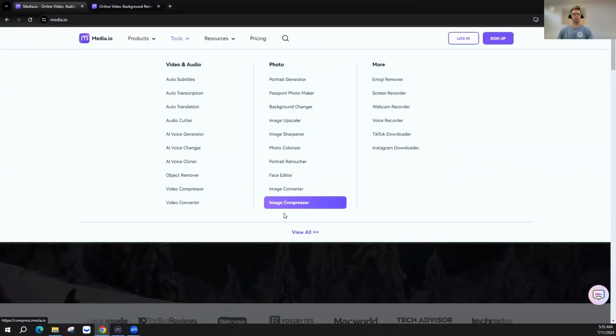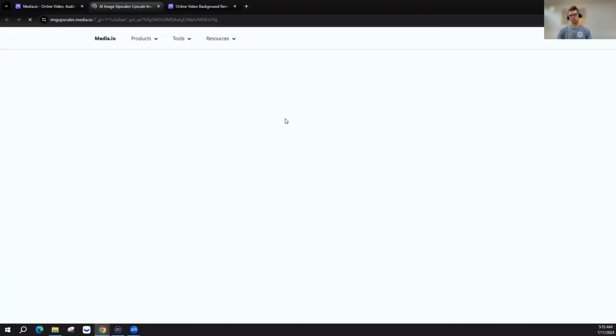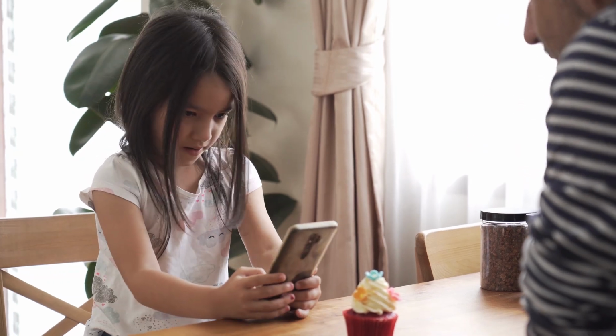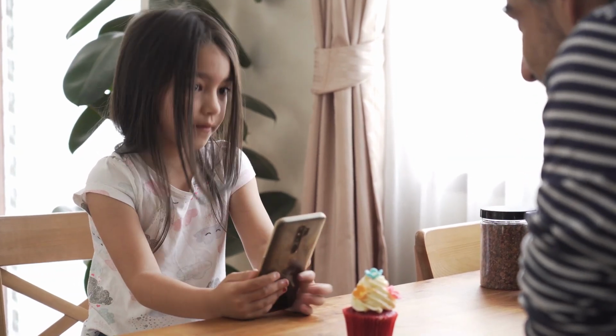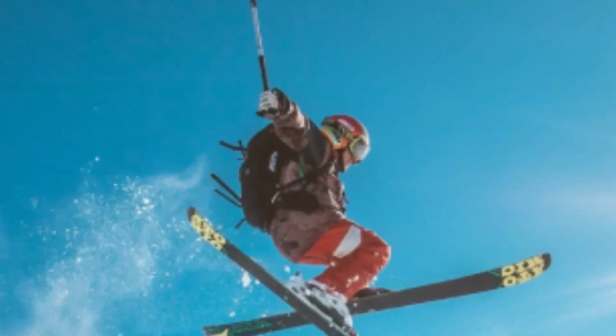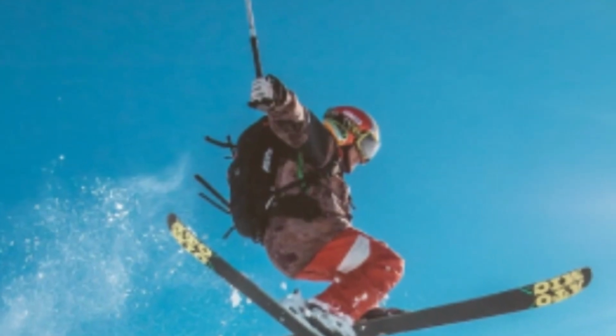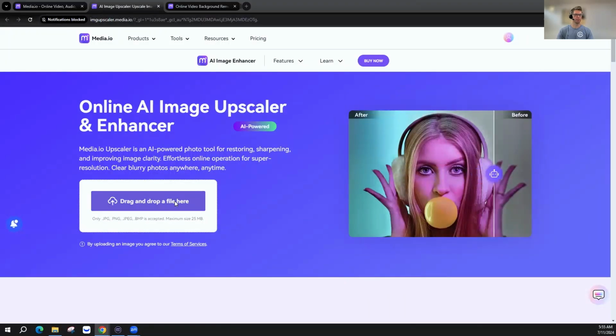Okay, so now what we're gonna do, we're gonna go to the next tool, Image Upscaler. Now, if you've taken a picture on an old phone or an old camera and you want to use it for something, but it's really grainy, really pixely, this is a fantastic tool. Really excited about this one.